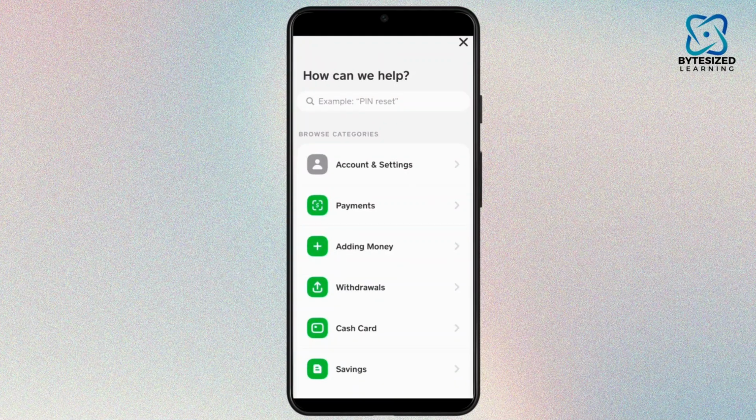Now, under support, there are more options. From there, you have to tap on cash card. After that, scroll all the way down and again under contact us, tap on chat.